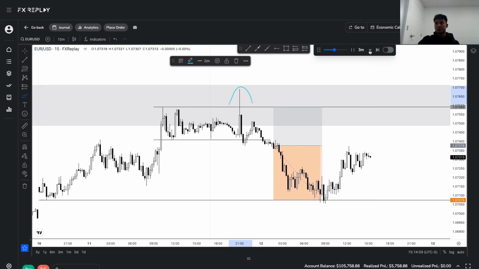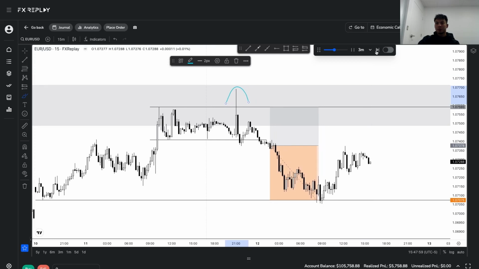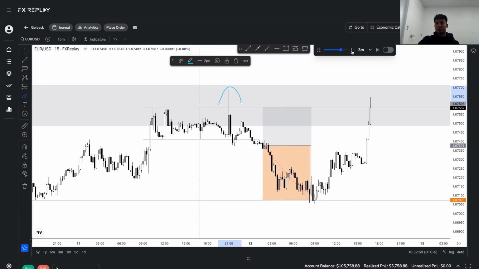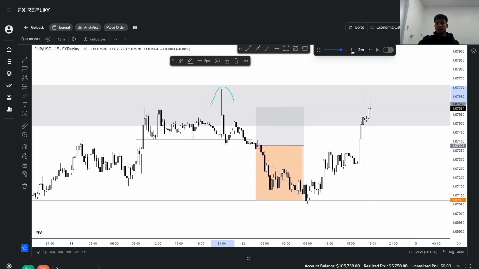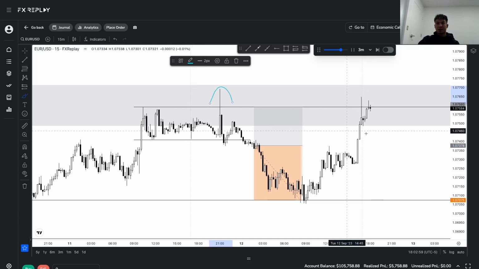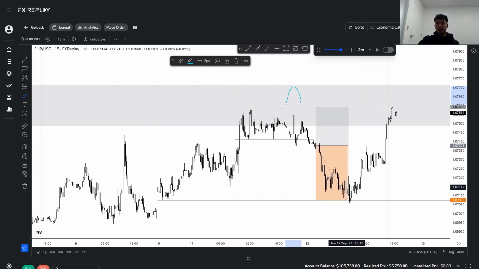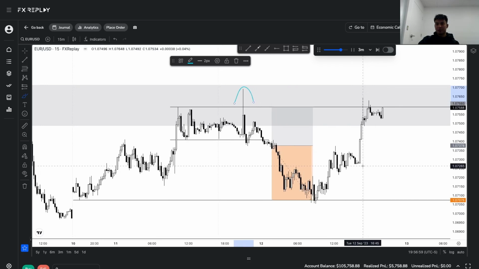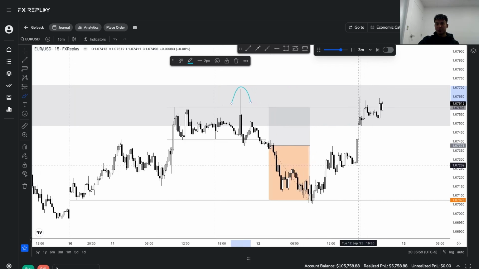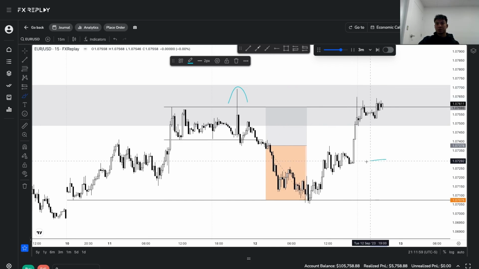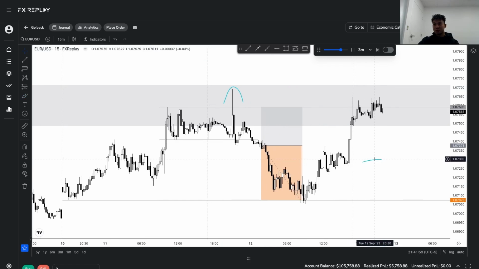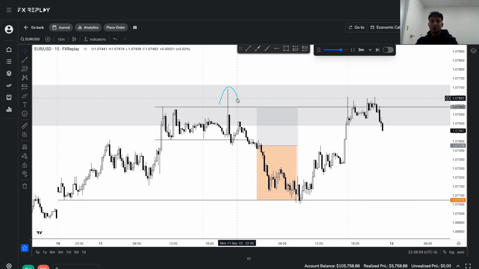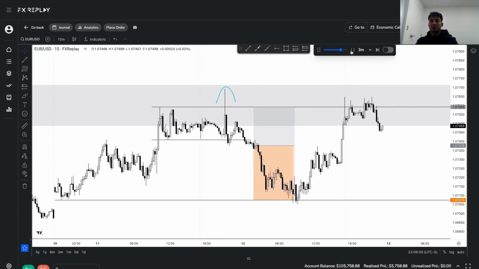I'll speed this up a little bit. We trade back. Take out Monday's low. I don't know what happened here. These are some interesting candles at the close. Let me pause this real quick.